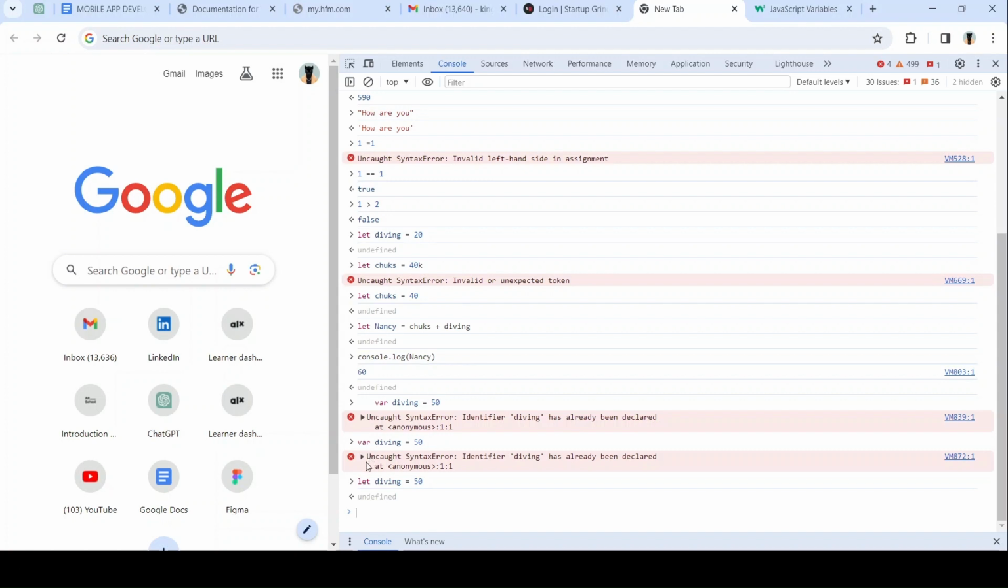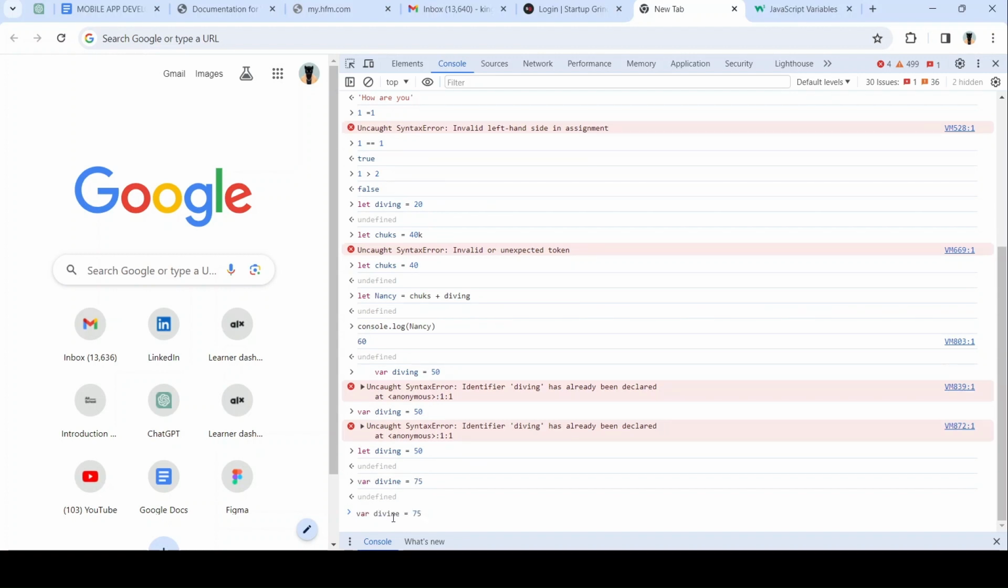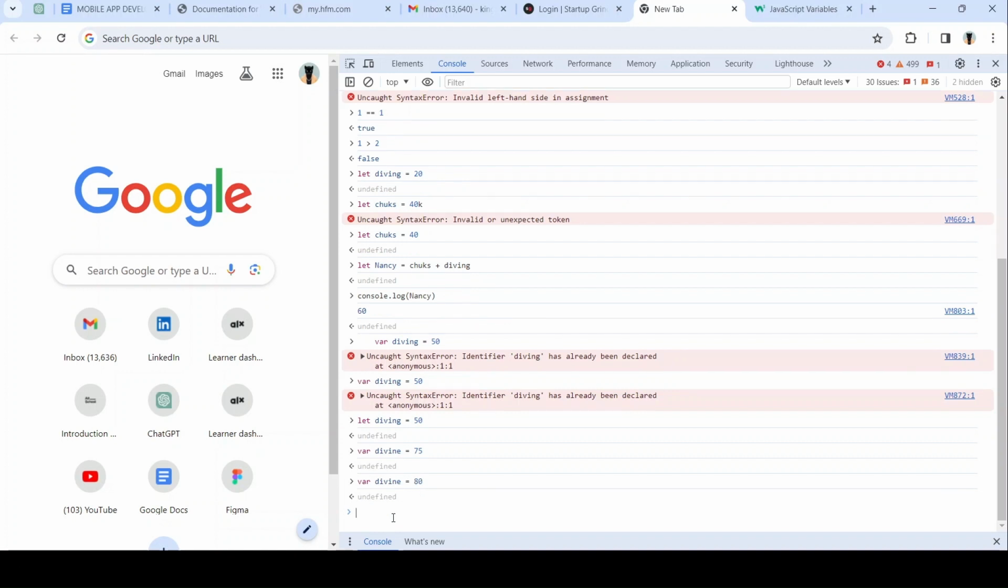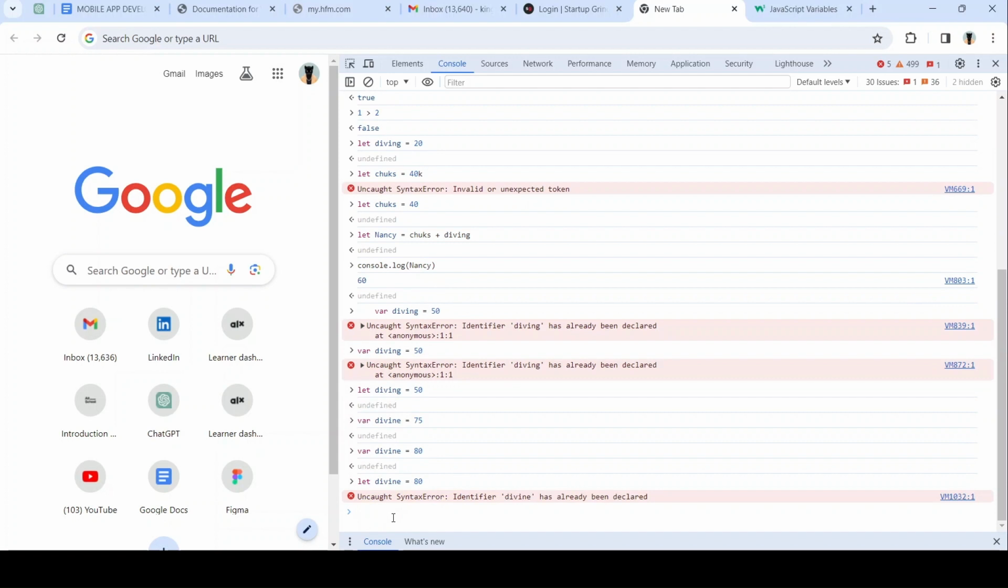Even though I use that same let, it's going to throw me this error that it has already been declared, right? But the thing about var now is that if you use var to assign a variable, let's say we use var, that same var divine can still give it 80. If I still decide to use let divine, let's see what happens. Let divine, okay?